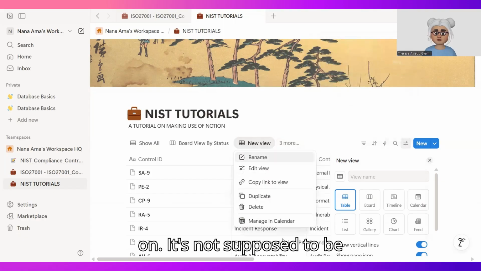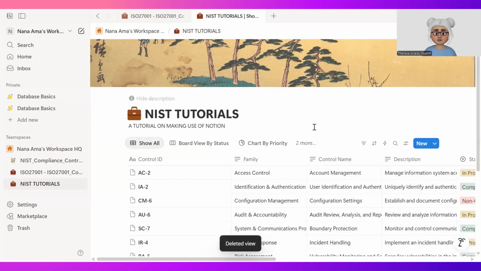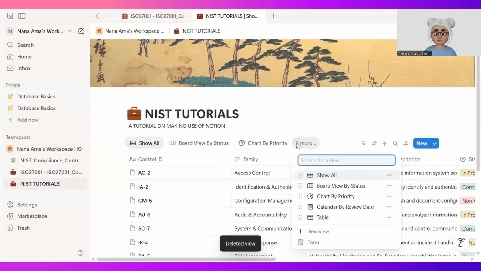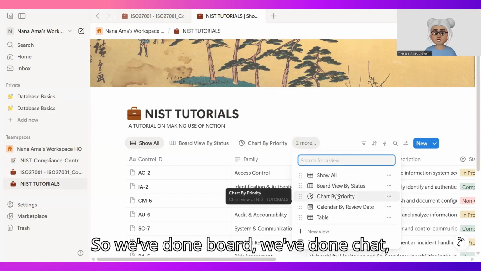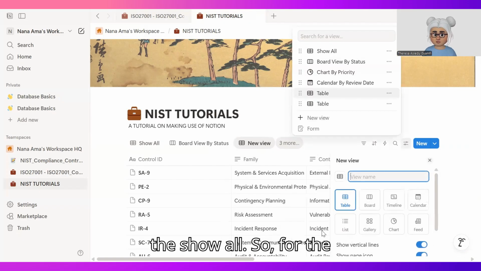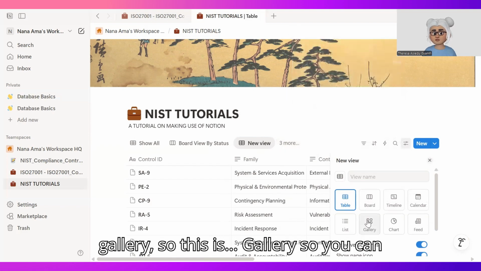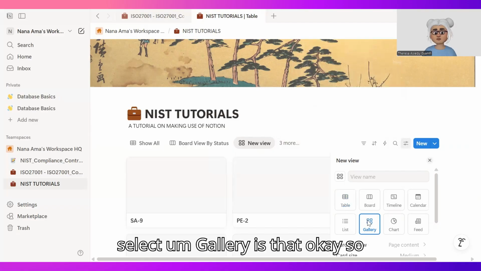Hold on. This is supposed to be here. So we've done board, we've done chat, we've done calendar. Table is the same as the show all. So for the new view, I did say the last one will be gallery. So this is gallery. So you can select gallery.